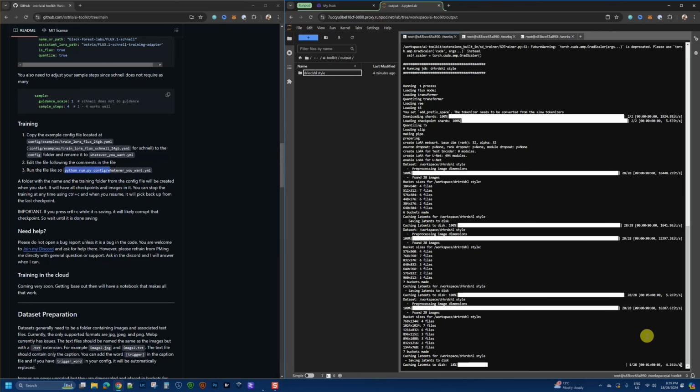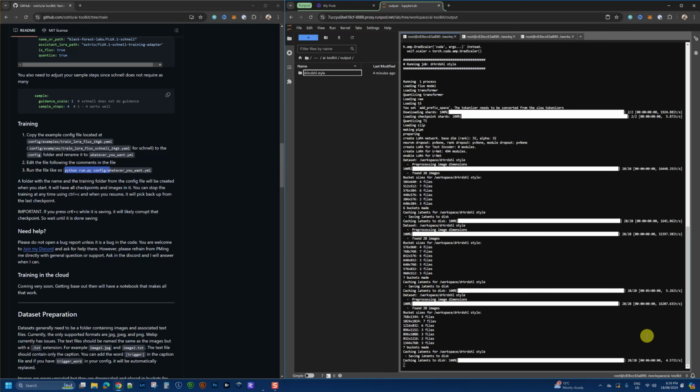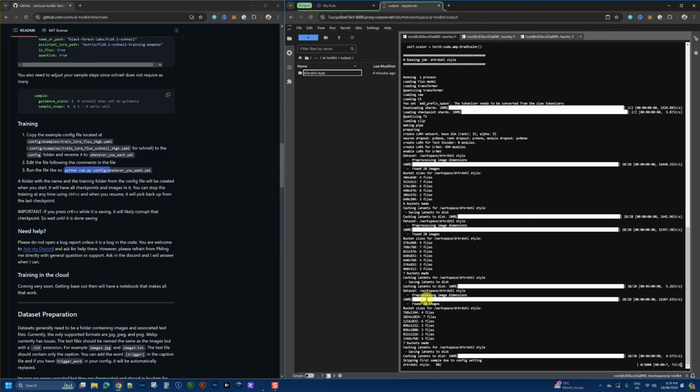As Flux is not really limited to a fixed resolution size as the previous SD and SDXL models, it is good to have a variety of different size images that you use to train your LoRA.